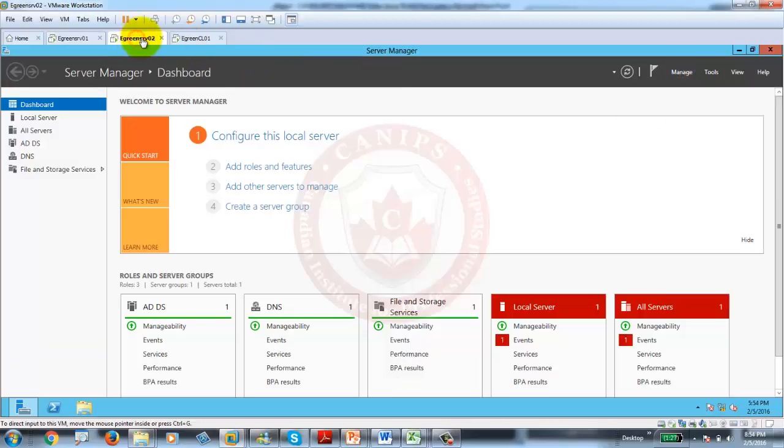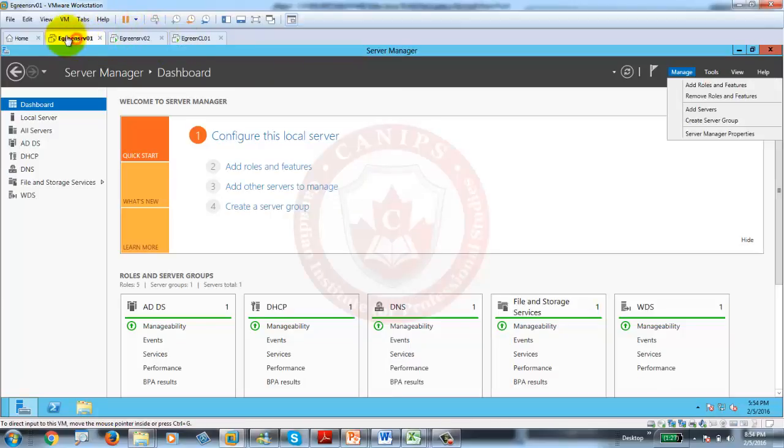So if you want to manage this server right from this one location, then you can add that server. You can add 10, 20, 50, all the servers in your environment, and manage them from one location here. We're going to come back to this. And then the next one is create server groups.